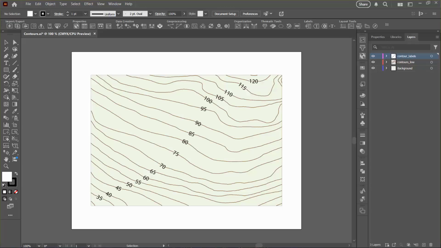In this video, I will guide you through the process of using the Create Knockouts tool to create knockouts for labels. As you can see, I have already opened the Contours AI file from the tutorial data folder. 3 map layers are currently visible: my contour labels, contour lines, and the background.